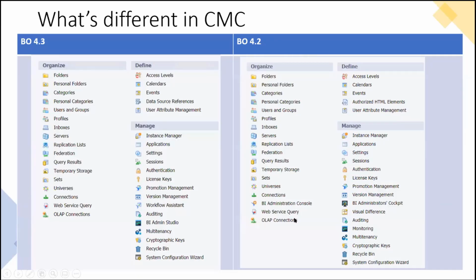Definitely when you get into the CMC, you're going to see some things that have disappeared and some things that have been added. So things that have disappeared, we have a few things that have been rolled in together. So monitoring, the visual difference in the administration console, is into the BI admin studio, and you can see it's kept the monitoring icon. So that's kind of your first indication.